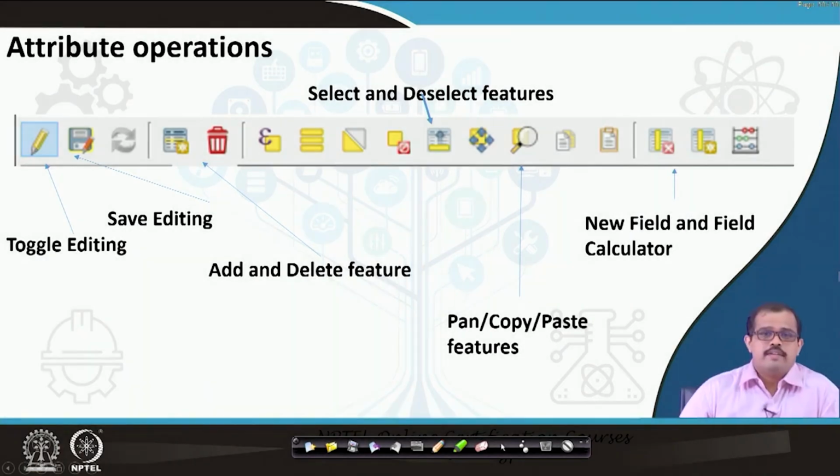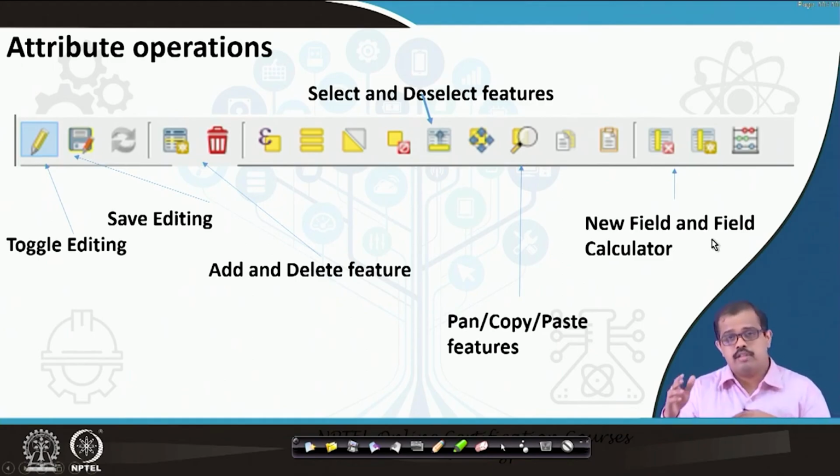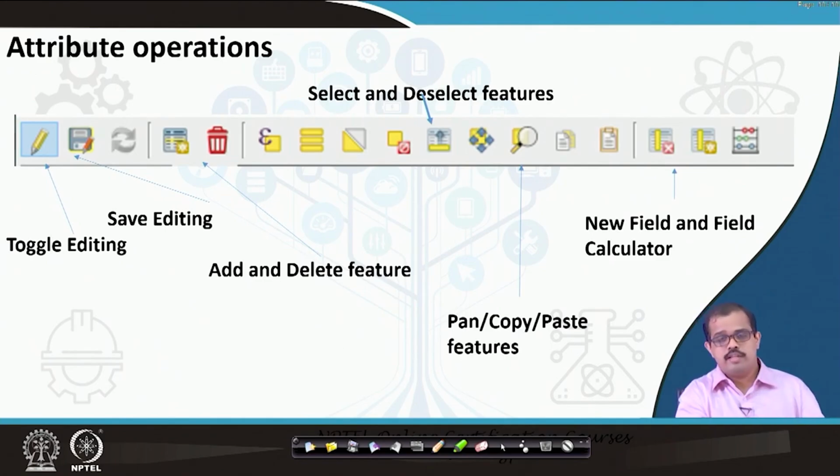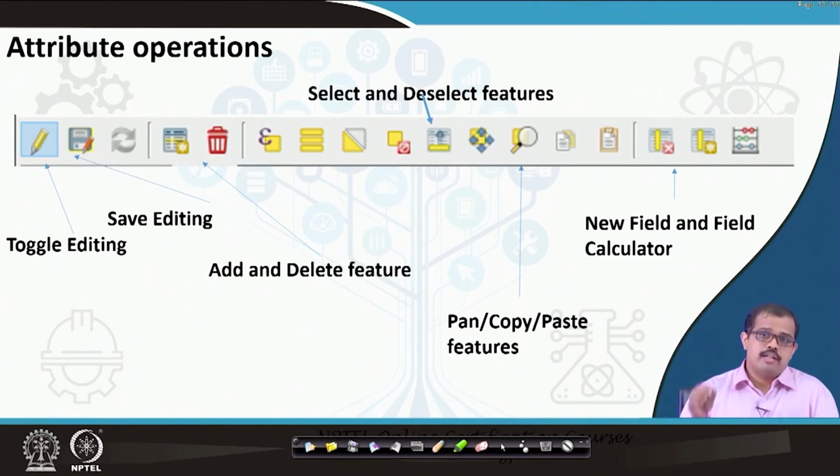The next tools that we are looking at here are new field and field calculator. For example, you have a lot of attributes in your entire sheet, let us say the entire database. With those attributes, if you want to compute certain outputs, you can add a new attribute, a new field. For example, let's say that I have 5 or 6 polygon features. With these polygon features, I want to calculate the area of a polygon. So I'll add a new column that is called area.